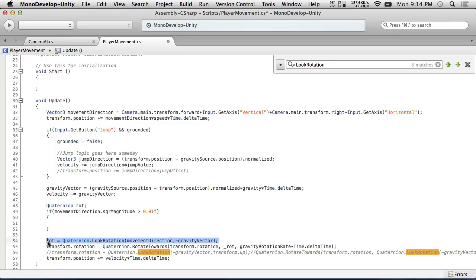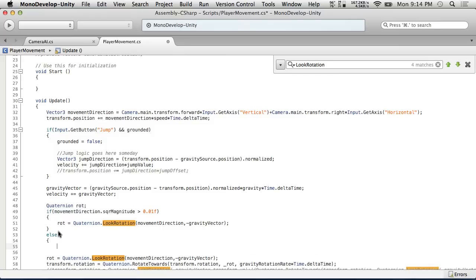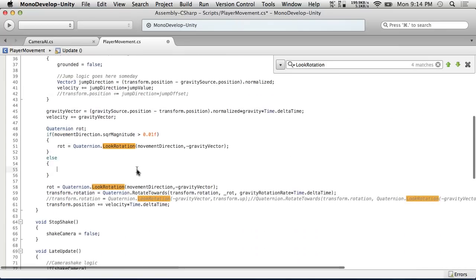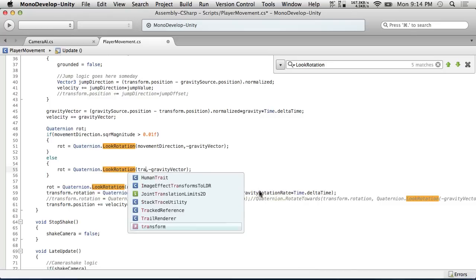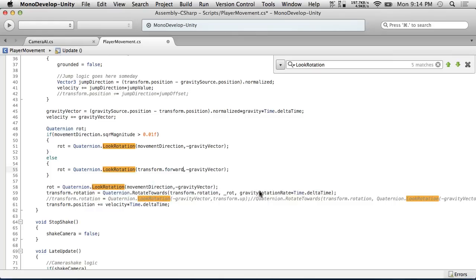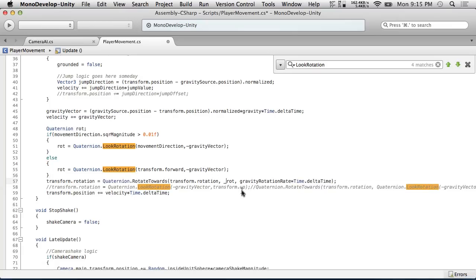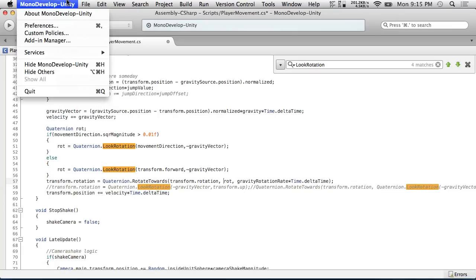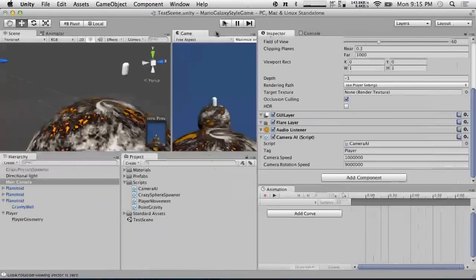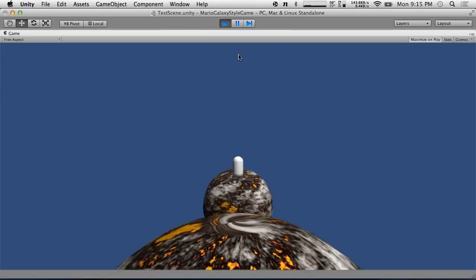Then we do the look rotation based on movement direction. Else, we're going to do it based on the current facing. So it'll be quaternion.LookRotation, and we're going to use transform.forward. So this should make it so when we stop moving, it doesn't do as weird of things. And we need to get rid of this underscore here so that everything will still work. I'm going to hit save, and we're going to hit play.